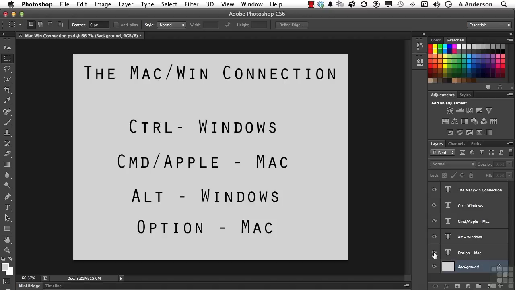I will do my best during these lessons to make sure that when I'm talking about control keys or option keys or whatever, Mac and Windows people, you won't have to worry. I will clarify it as we go along. And the good news, that's probably the only problem we will ever have with using Adobe Photoshop.